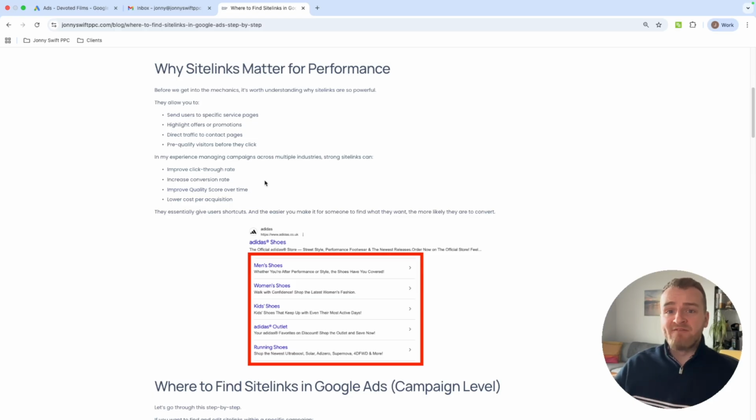And I recommend everybody to run site links if you do not currently have them. You can improve click-through rate, conversion rate, getting them to the specific page that you want. Also can improve quality score over time. Quality score is something that improves over time and shows Google that your ad is relevant to what you are promoting, and also can help overall to lower cost per acquisition, which is what everybody wants.